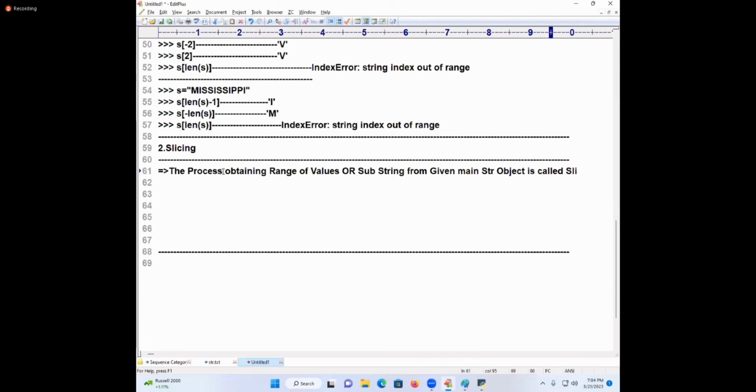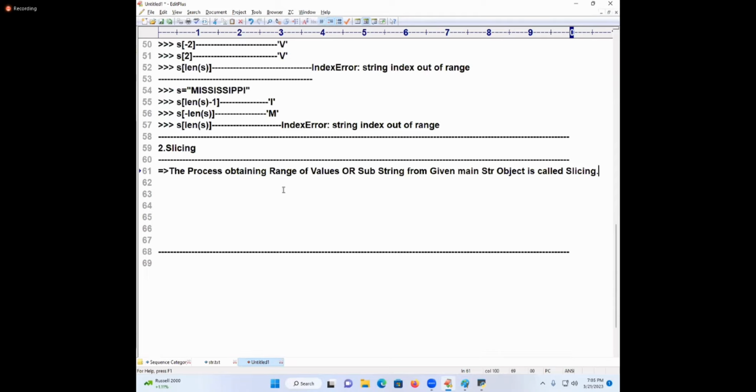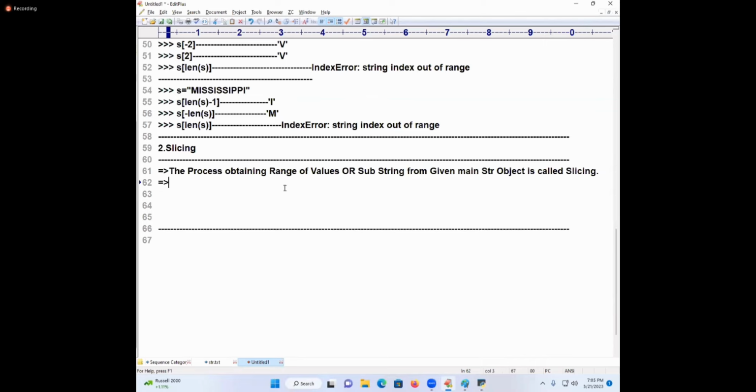Slicing. It is called slicing. Will you understand? Right. See, students, slicing operation contains to perform what operation? Slicing operations. We have 5 syntaxes. What are the 5 syntaxes?